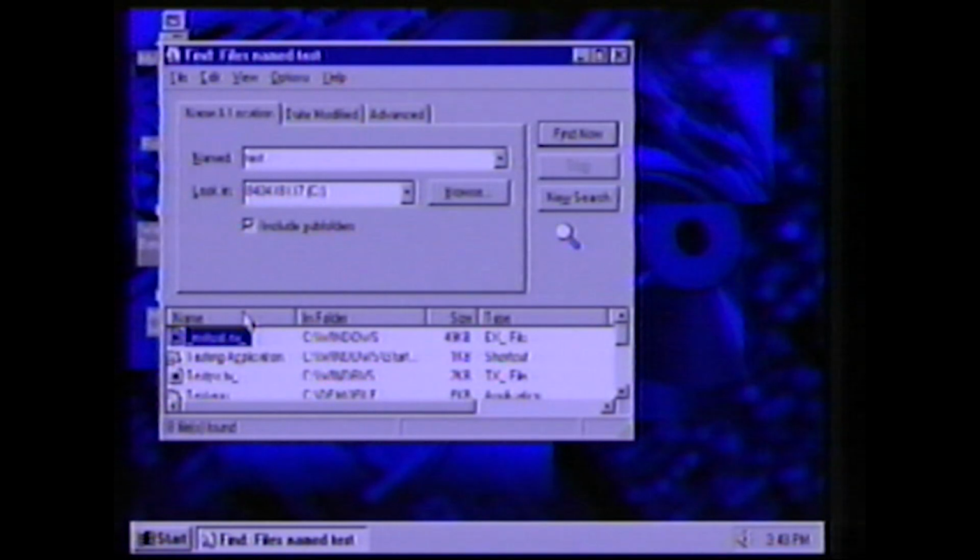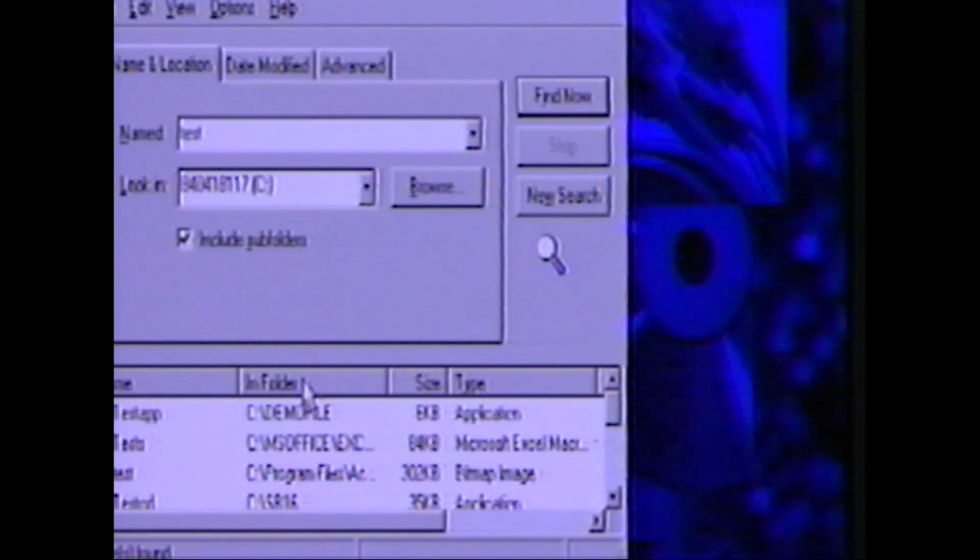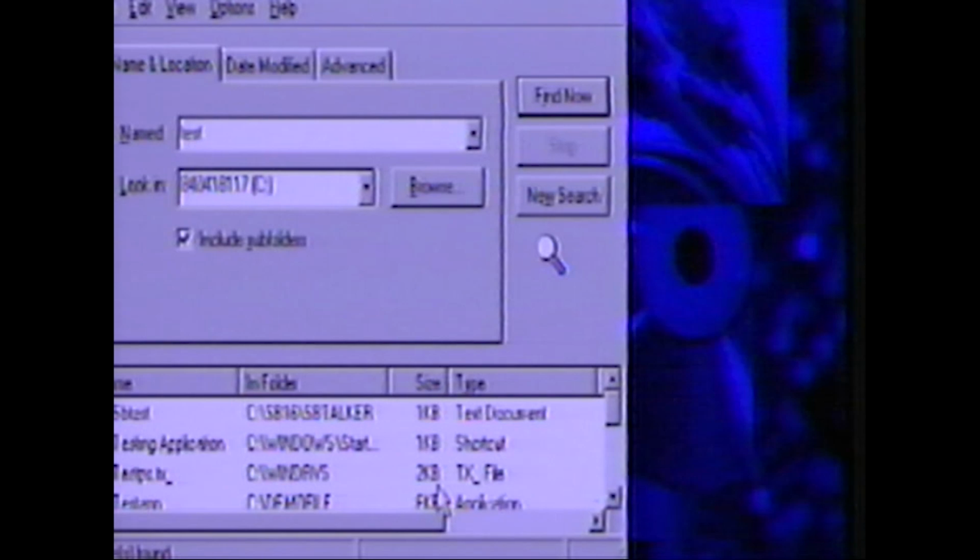Now these little buttons at the top will actually allow you to sort the finds that it found for you. If we click on name, it's going to sort them by the name. If you click on folder, it sorts them by the folder. And if you click on size, it's going to sort them by the size.